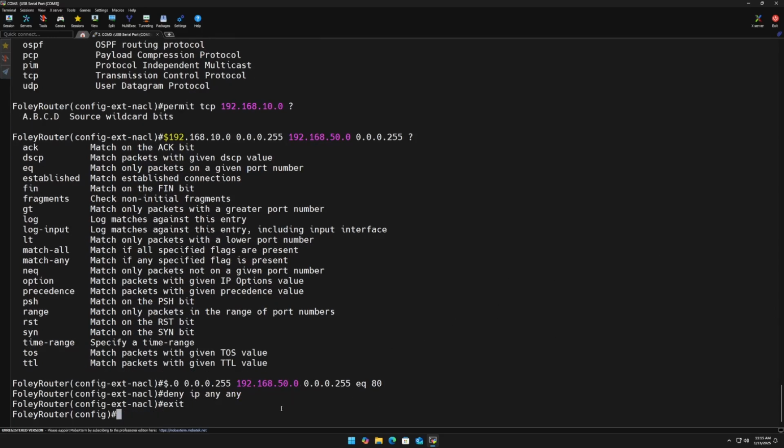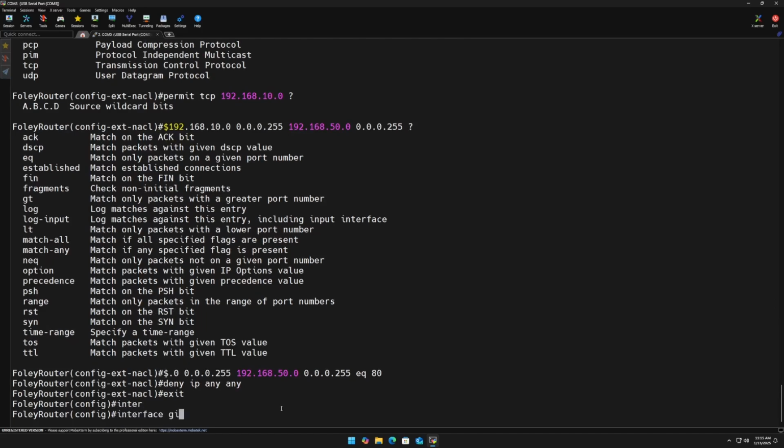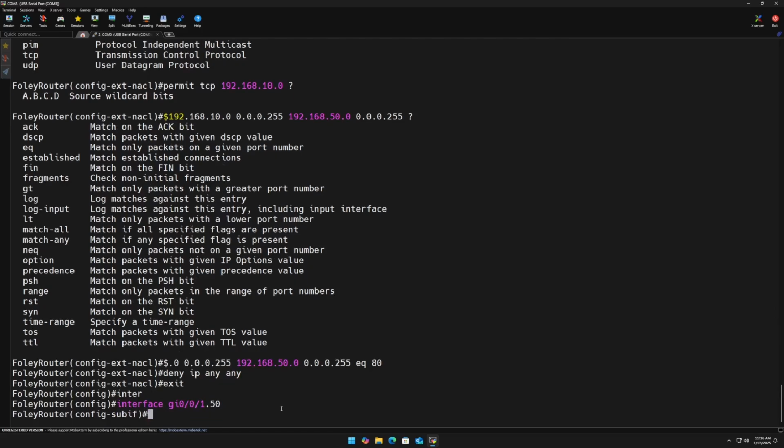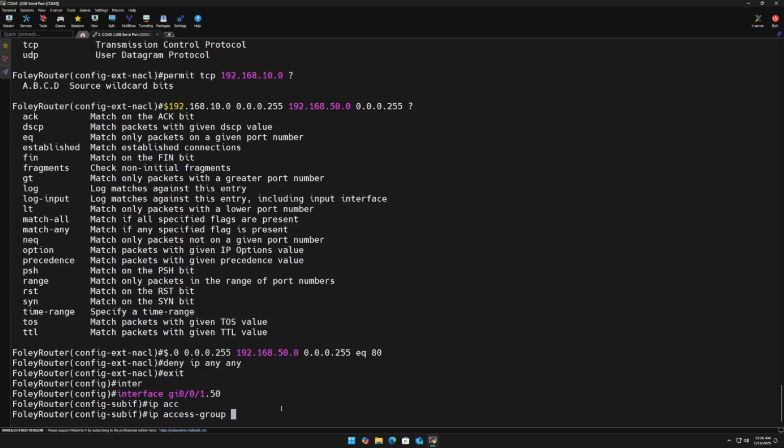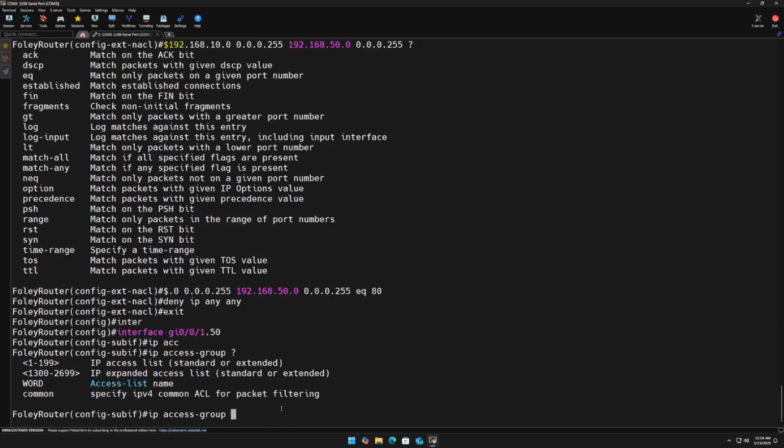And now we go back to our interface, gigabit 0/0, but this time you're going to set it to the VLAN you're trying to communicate to. Instead of the 10, we're going to go to the 50. Then we're going to say ip access-group, and then of course the name of our list, which should be VLAN 10 to VLAN 50. And then you say that's the incoming packets.